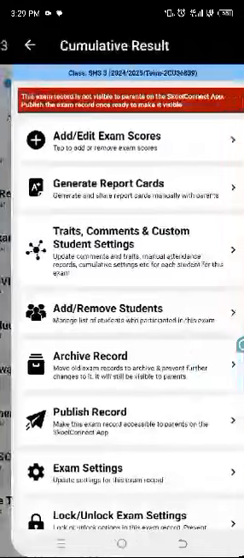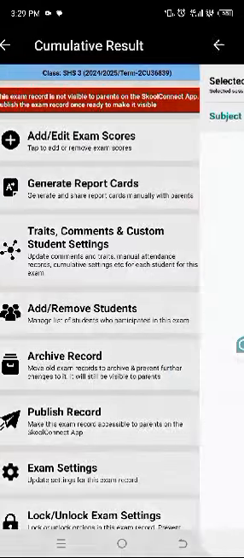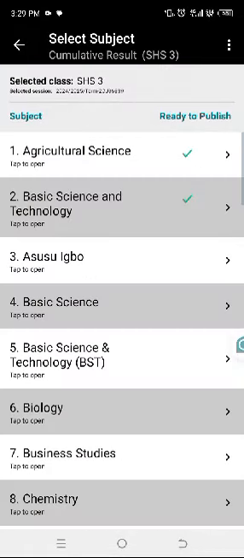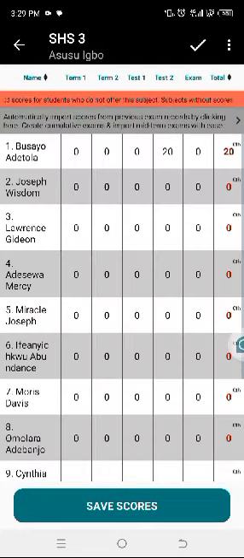Now when we talk about cumulative, like I said earlier, cumulative consists of first term, second term, and third term scores, right? So now I'm going to tap Asusu, and from here you can see the columns. We have term 1, term 2, test 1, test 2, exam, right? So let's import. Now I'm going to be importing from term 1.